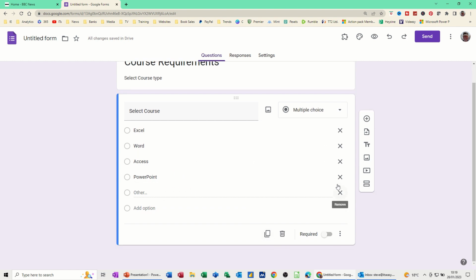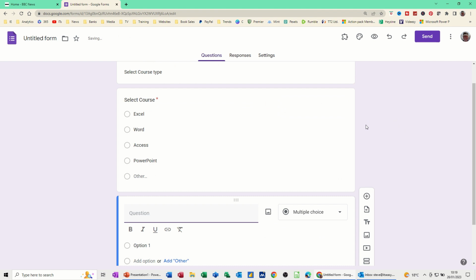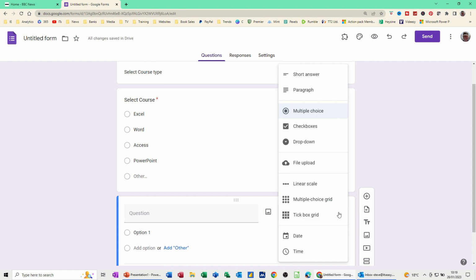Now at the bottom you've got required or not required. Now you're ticking this if you want people to fill it in, and they must fill it in. So I am going to tick that, required. Then you've got these other options. So I've just added another question, and then you've got multiple choice, checkboxes, drop down. So let's have a go at drop down.